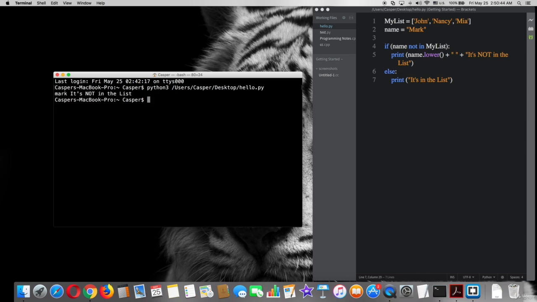Very good. As you can see, Mark is not in the list. So it's possible to create a variable and check if the contents of the variable are in the list or not. So now you need to try your own code on your computer.